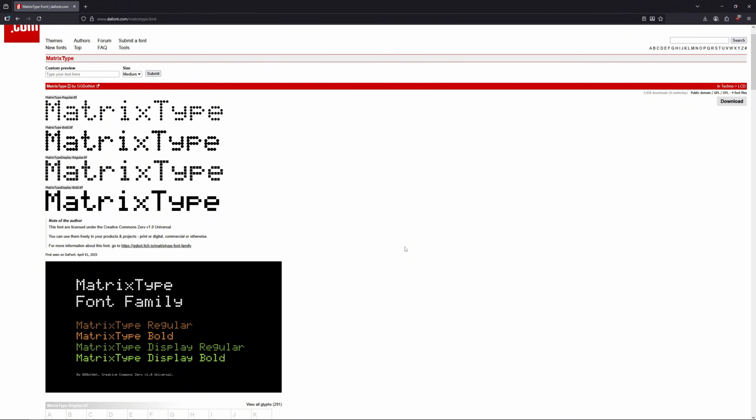The font I chose for this is called Matrix Type. As you can see, it's very digital. It's kind of got a low poly, low fidelity look, and I think it's going to look good on our screen. So go ahead and download it. There's a couple different places you can download from. You can always just grab it from my GitHub page as well.